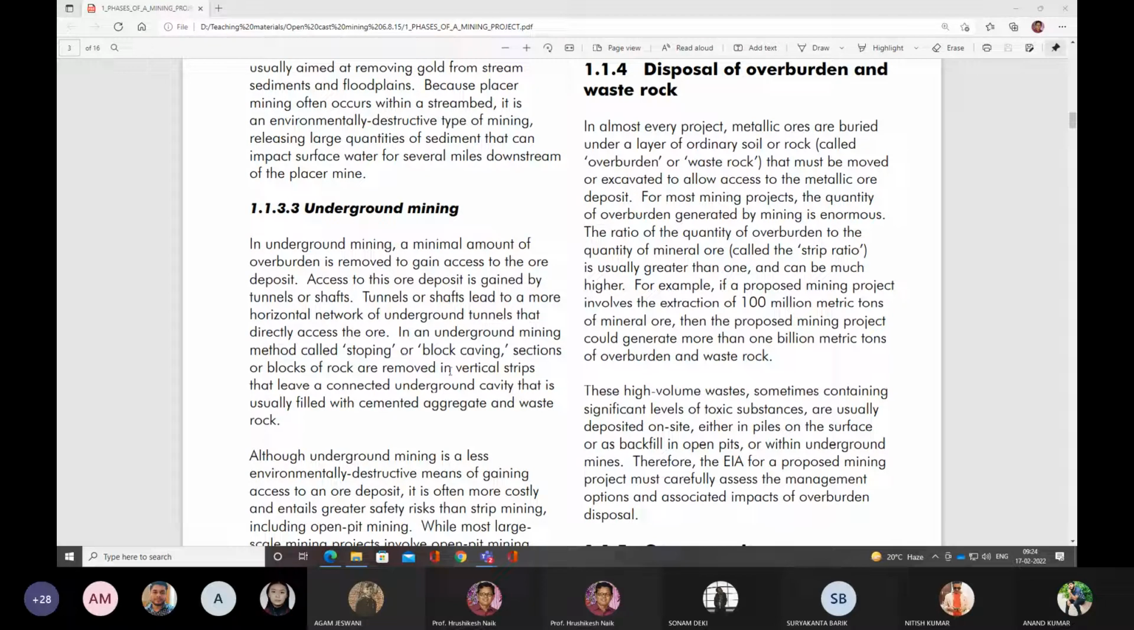In an underground mining method called the stoping method or block caving method, rock is removed in vertical strips that leave a connected underground rock cavity that is usually filled with cemented aggregate and waste rock.